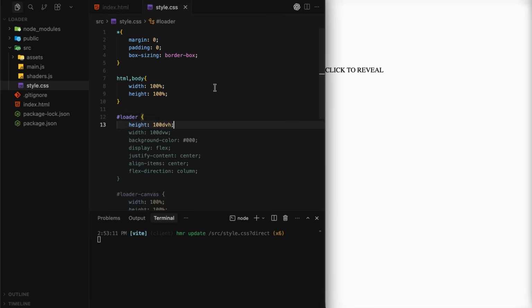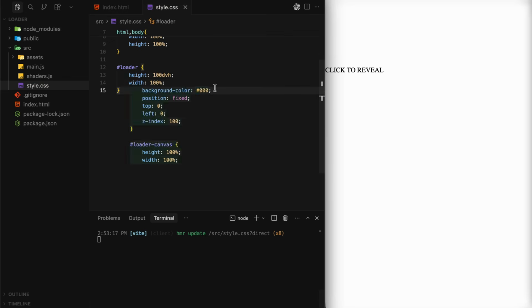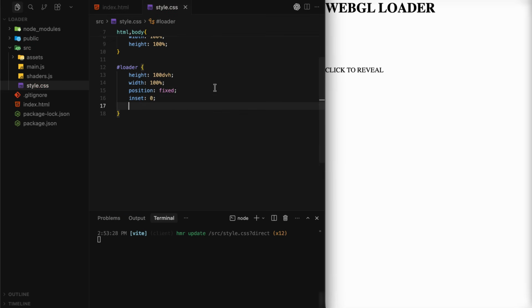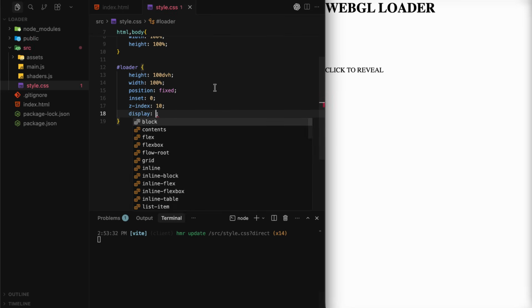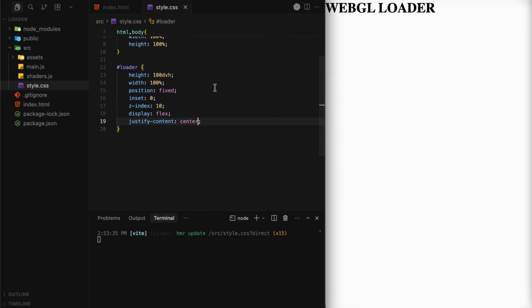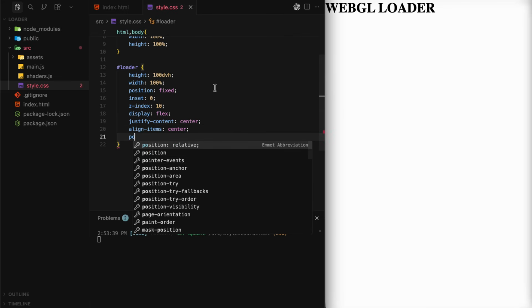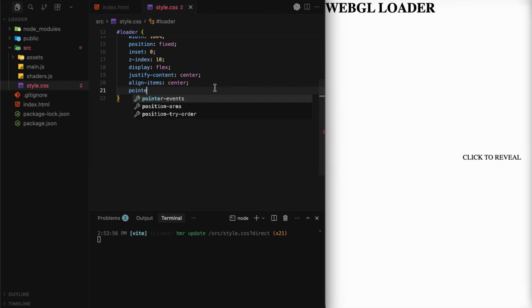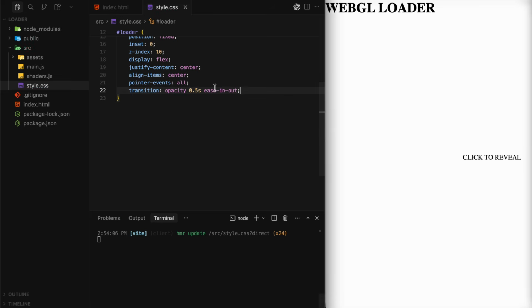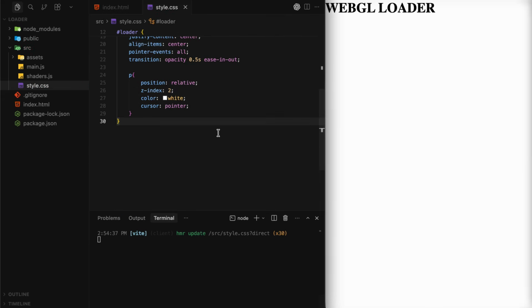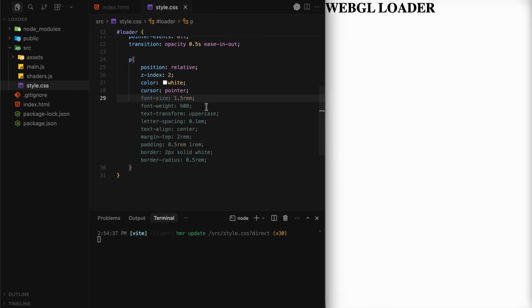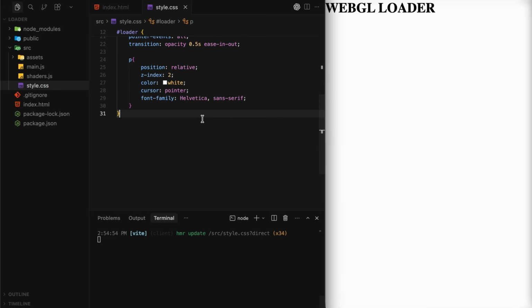I am making it full screen using 100 dvh and positioning it fixed so it stays always on top of the entire website. Then I am centering everything using flexbox and giving it a higher z-index so the loader appears above the content. I am also enabling pointer events cause we want the user to interact with the loader before the reveal animation starts. And inside the loader, I am styling the text prompt by giving it a white color, a pointer cursor and a higher z-index so it stays visible above the canvas animation.